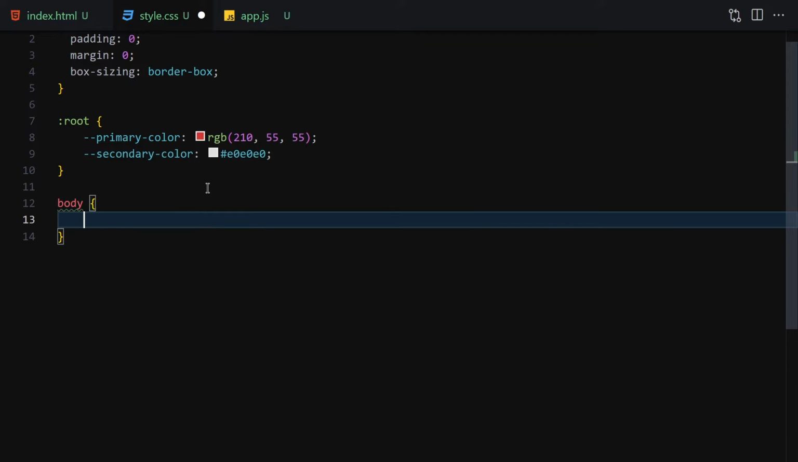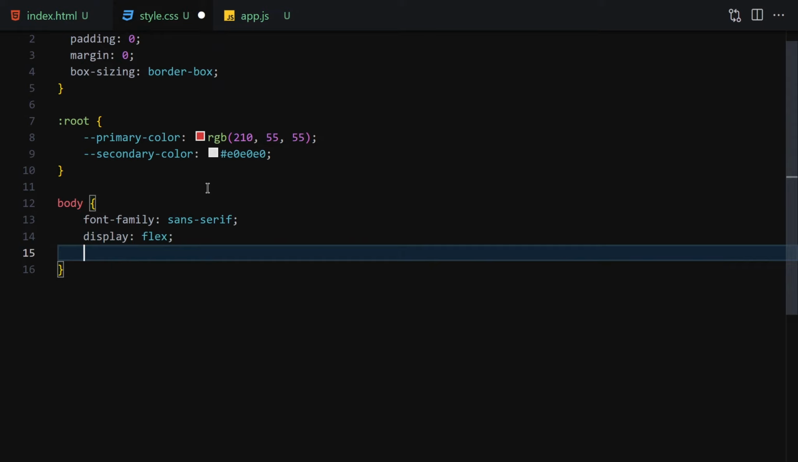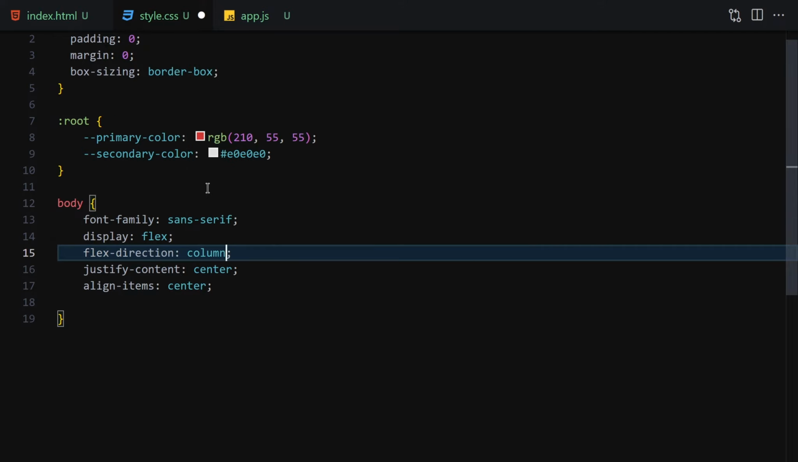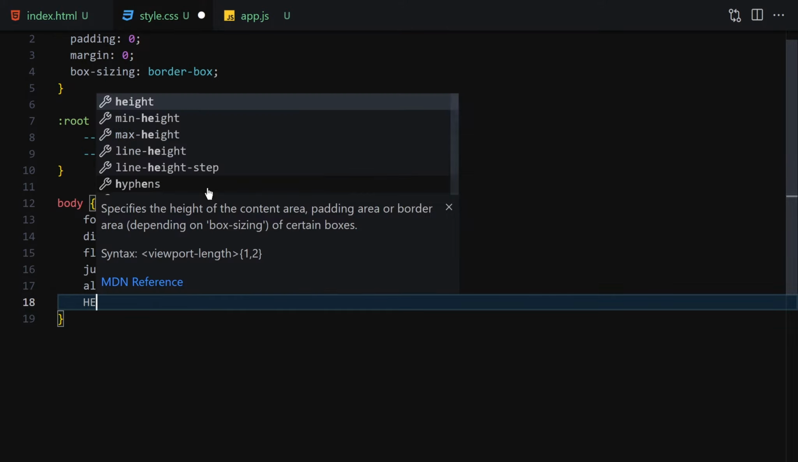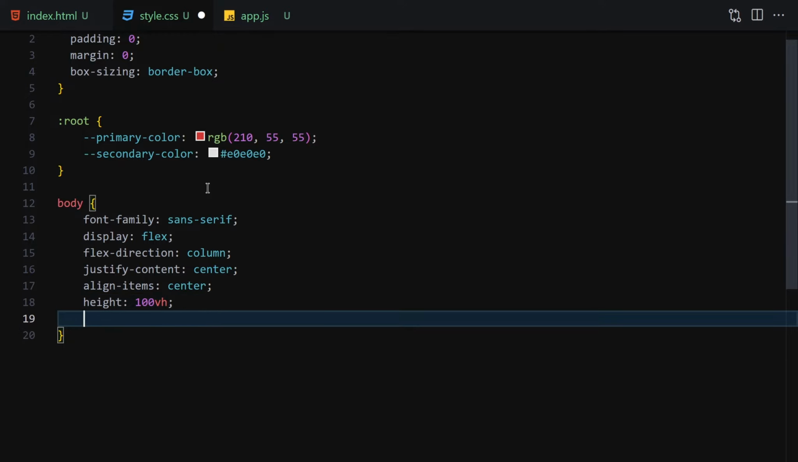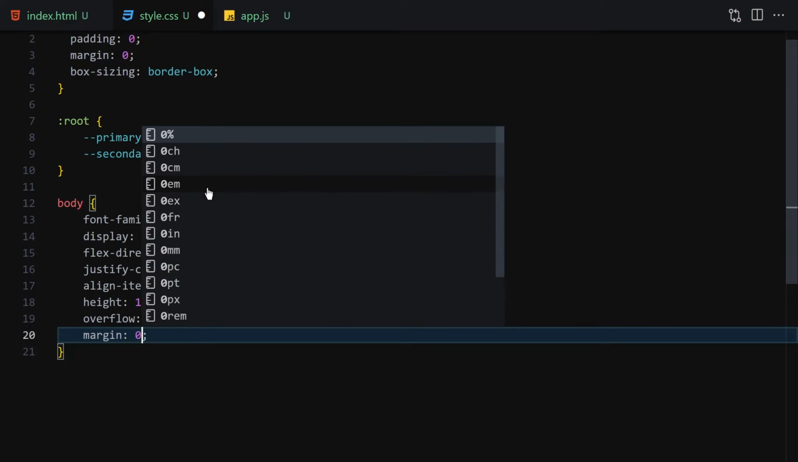Okay, so now let's jump right into our body. I'll write a body with font-family. You can choose whichever you like. Display will be flex, justify-content will be center, align-items will be center, and flex-direction will be column. Okay, and then the next thing I'll do is provide a height of 100vh lowercase, and then overflow will be hidden, and then we have a margin of 0.